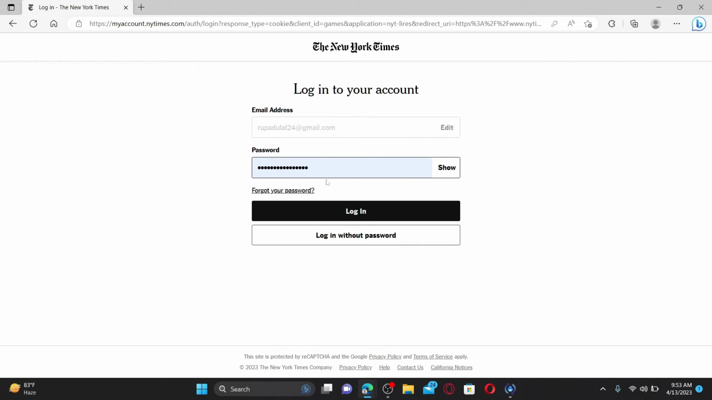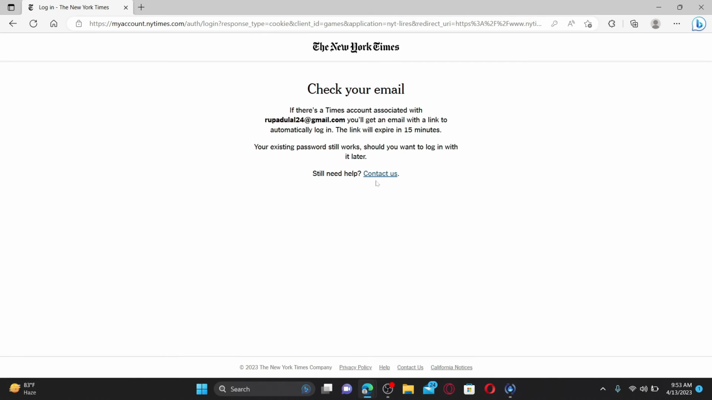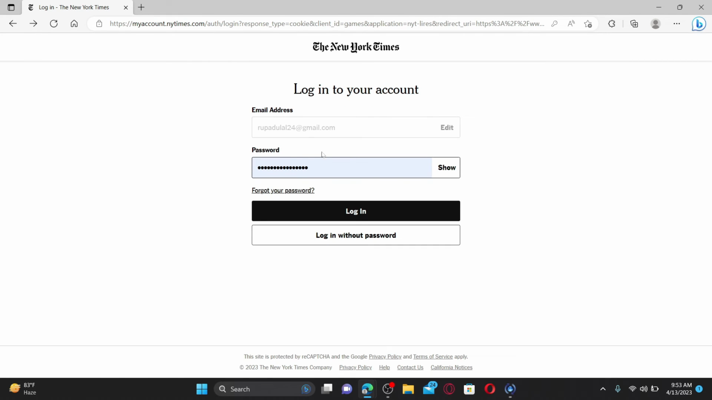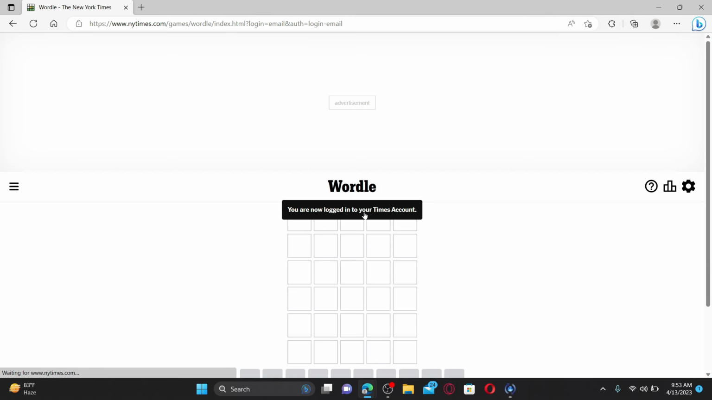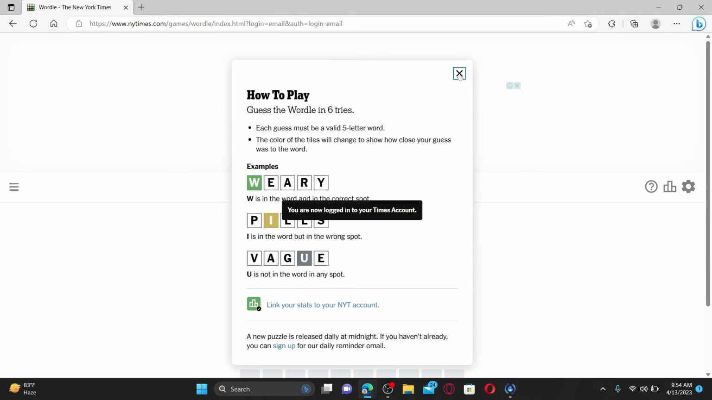On the next page, it'll ask you to type in your password. Go ahead and type it in. You can also log in without the password by clicking on this Login Without Password option, which will take you through your email verification process. Once you verify your email by checking your inbox, you'll be able to log into your account. If you want to log in with a password, type in your password and click login, and you'll be able to see that you've successfully logged into your Wordle account.